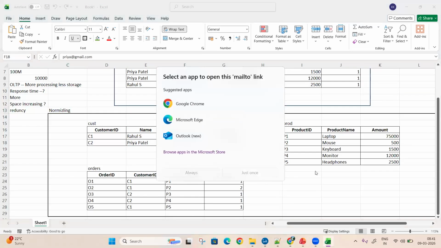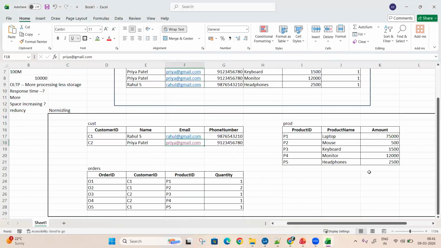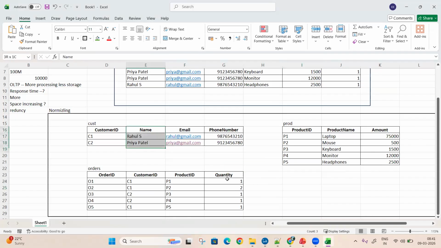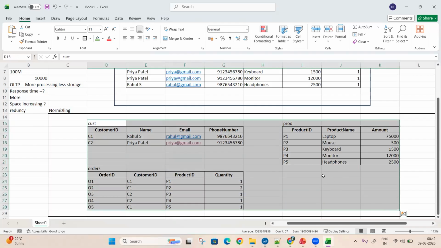if I come and ask you, what is the total number of products, or what is the total sum of transaction Rahul Sharma has done, then what I have to do here? I need to join two tables. I need to join all three tables. Yes. I need to join this, right? Now, for reading kind of activity, is it feasible?